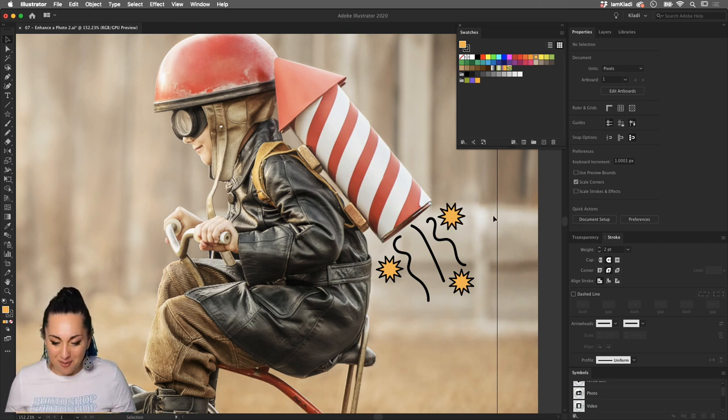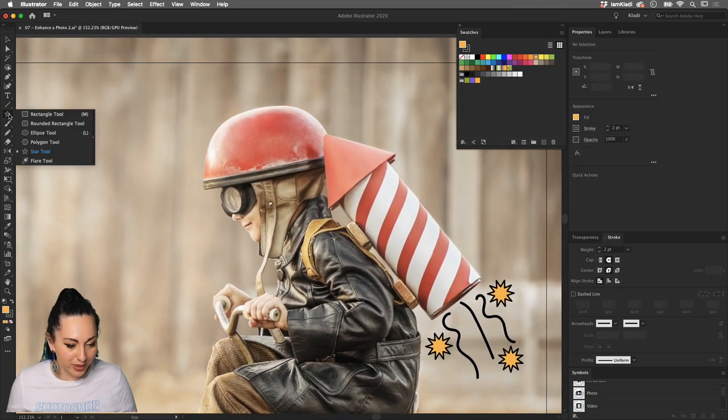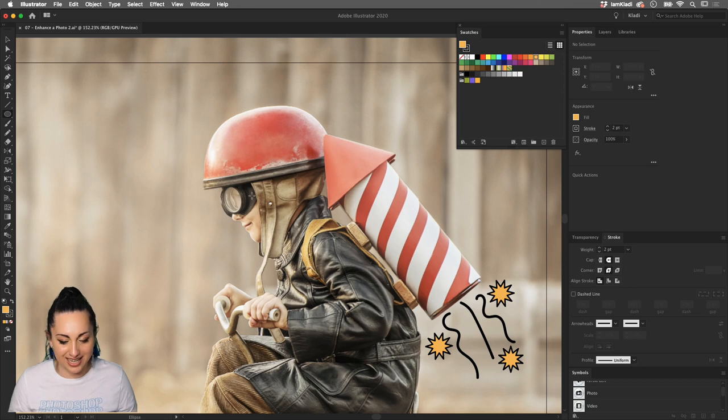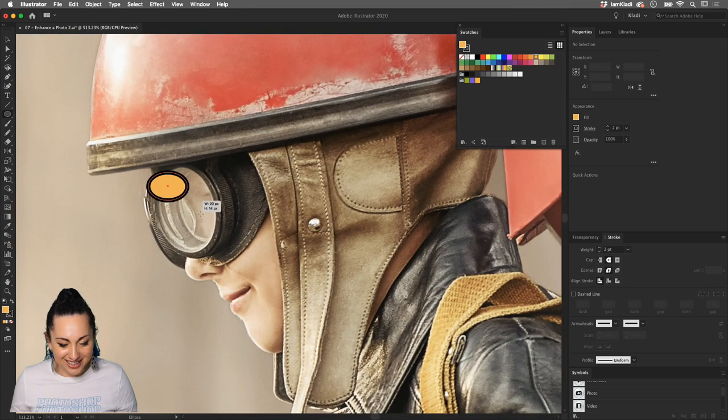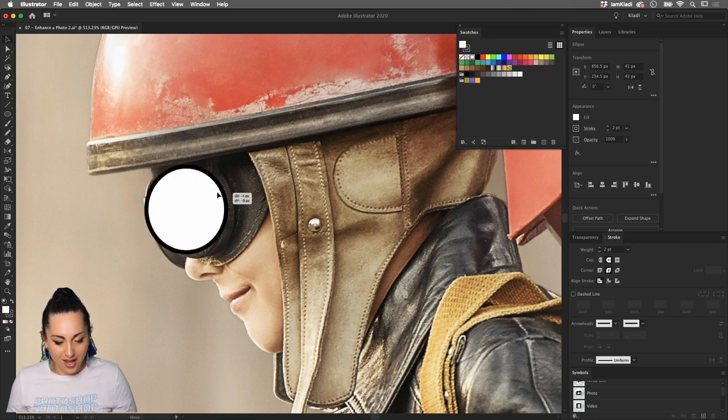But anyway, let me jump off and let's keep finishing up this illustration. Something else that I can do here is to play with the shape, perhaps with the ellipse tool, to create our little goggles here. So I'm going to click and hold and drag to create our circle. And there we go. We got our little goggle eye here. I'm going to make it a little bit bigger by holding Shift.